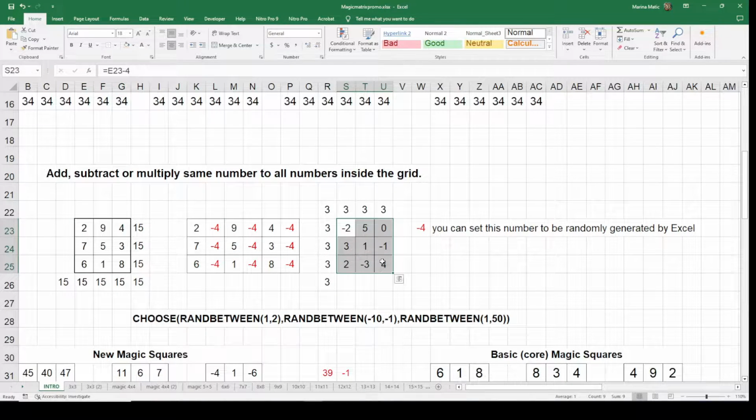And now I have a completely new magic square grid. This is something that we used in the previous video. We used RAND and RANDBETWEEN to generate a random number in order to create a puzzle generator, not just one puzzle, but actually we click and we get more and more, different puzzles each time we click anywhere inside Excel.